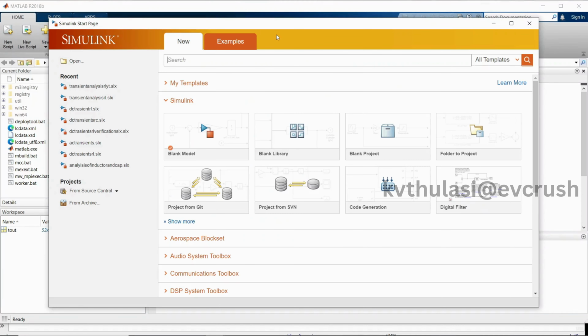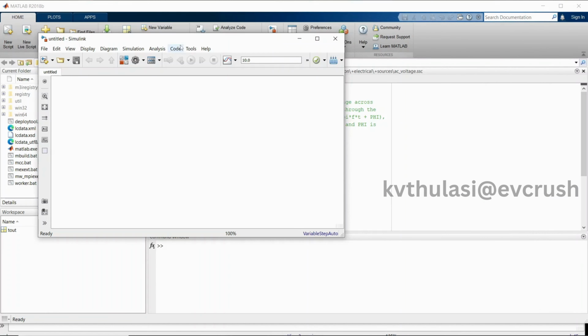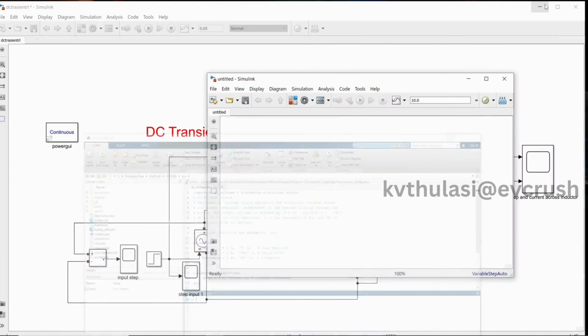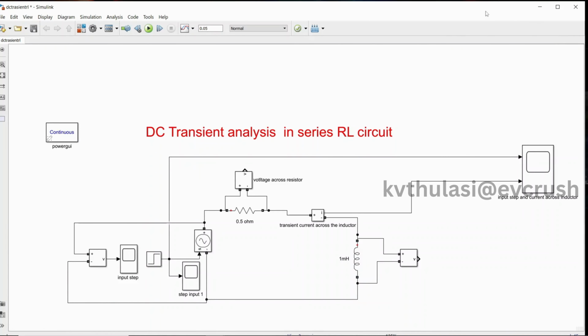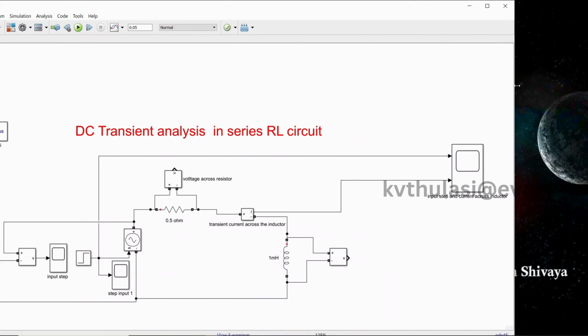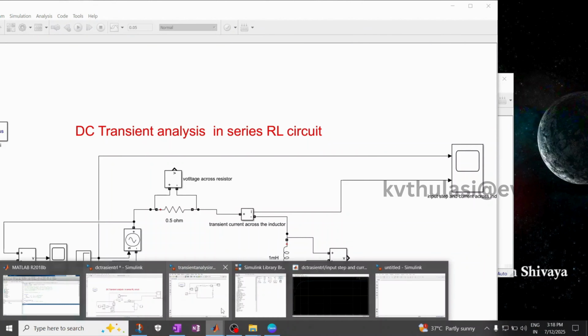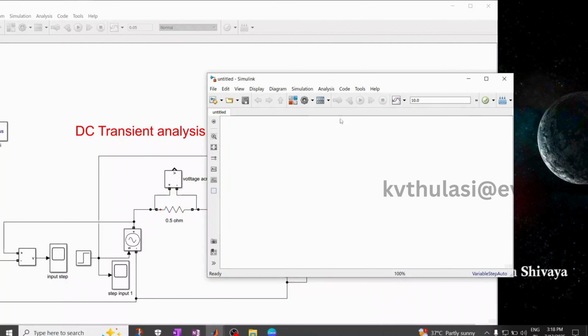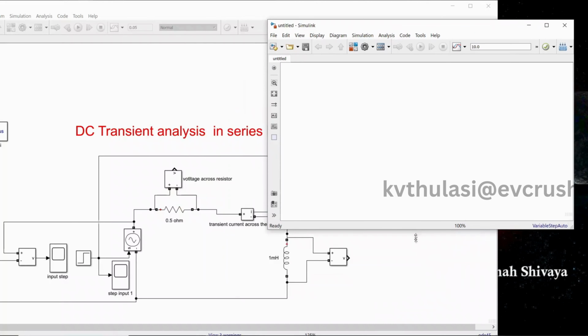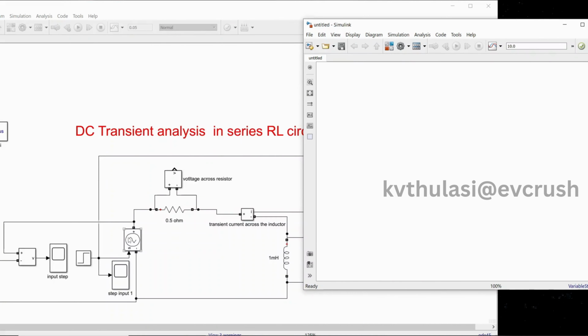Before that, go to Matlab, just open Matlab. The Matlab window will be opened like this. Click on simulation, then it will open a window like this, then click on open. Click on a blank model, then a blank model is open. Let's keep the simulation side by side, and you can do it very fast and easily. This is what we are supposed to develop, and this is what we have in our hands.